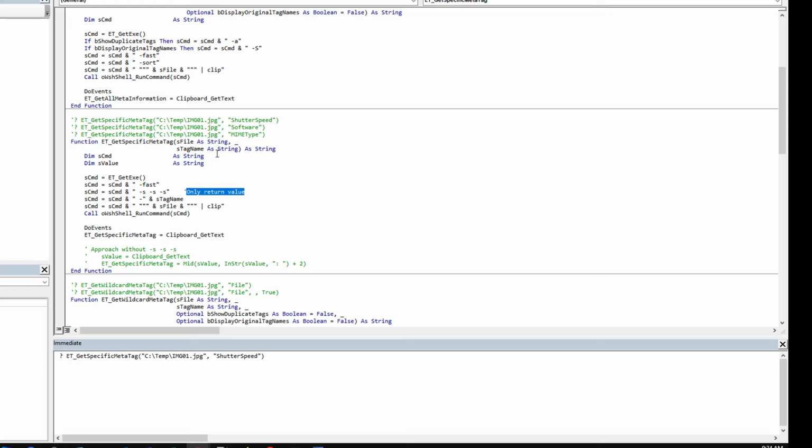Because we don't need anything else. We know the tag we just asked for. We don't need to repeat it. And then we'd have to parse that out of the value. So we're lucky we have this option if we do SSS that we get just the value. Here then we do a dash and the tag name we want. And then the file, and we push it to the clipboard, same as before.